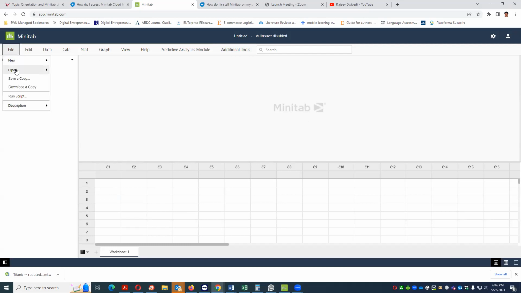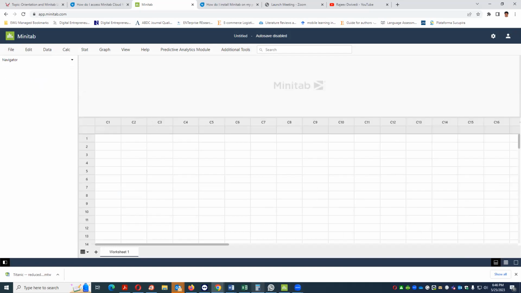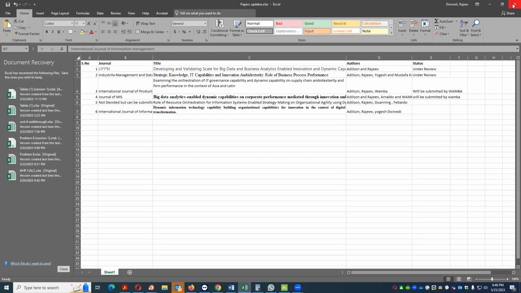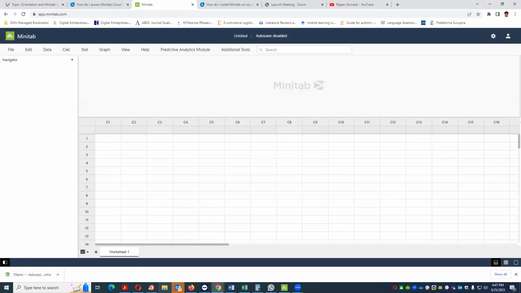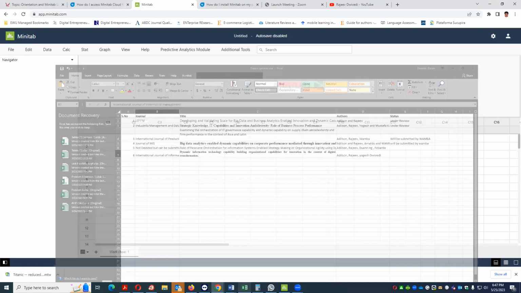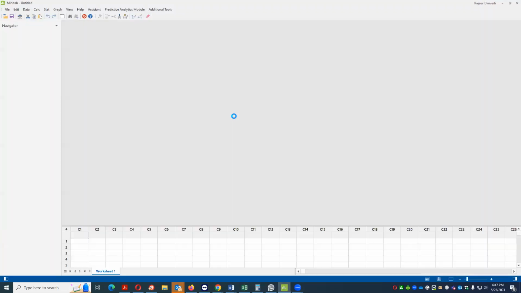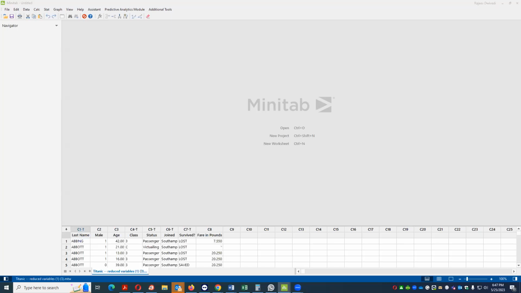So here you can open the cloud version, worksheet, Minitab, new, download a copy. Same thing I'm just going to demonstrate here. Can you see my... Yeah, let me open the data, then I will show you. Okay, that is what I'm going to show you. So let me share my screen, whole screen, so that you can see.